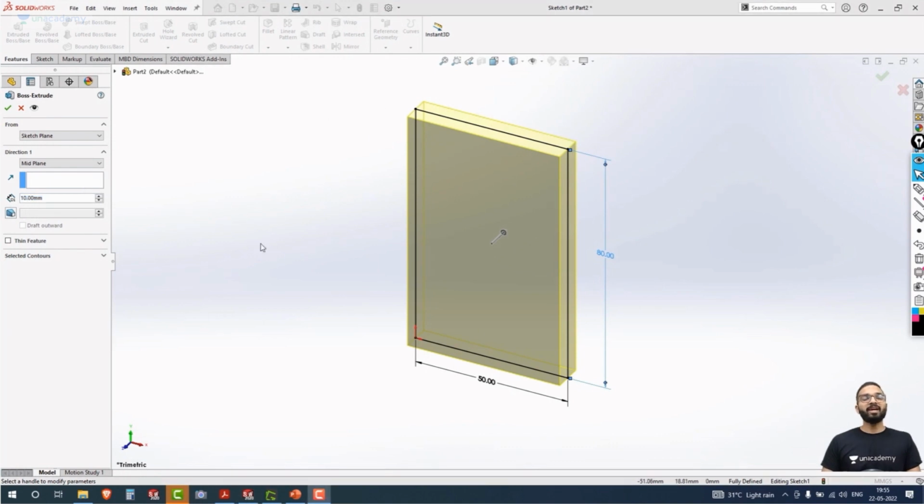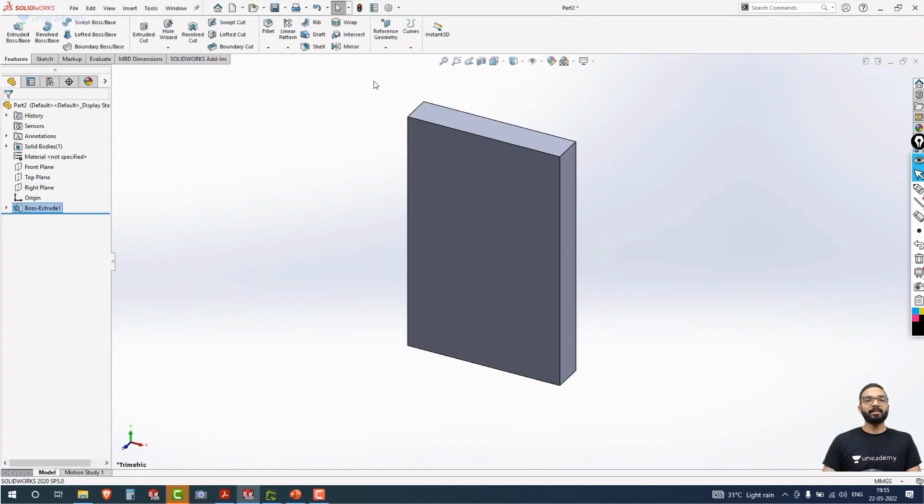Once we have entered all these values, we will simply click on OK and you can see here that the profile has been extruded. This is how you can extrude your 2D sketches into 3D geometries. I hope it was clear how you can convert your 2D sketches into 3D geometries using the extrude features.